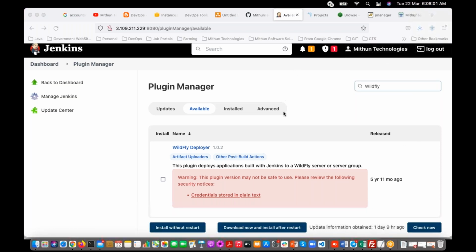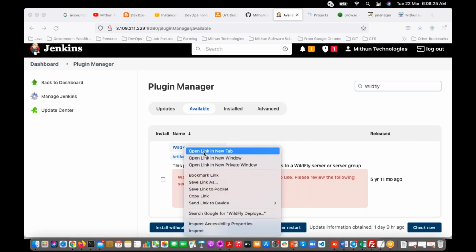So like that, guys, see, it is not possible to explain all the plugins. 1800 plus plugins are there, and also we are not going to use all the plugins, right? Based on our requirement, we have to explore. So assume it is a new plugin that you are going to use, and you don't know it, right? What can you do? Right click on this one, open link in new tab.